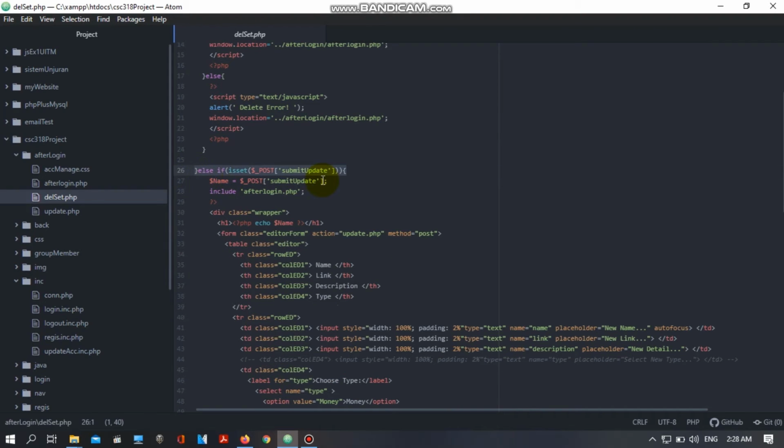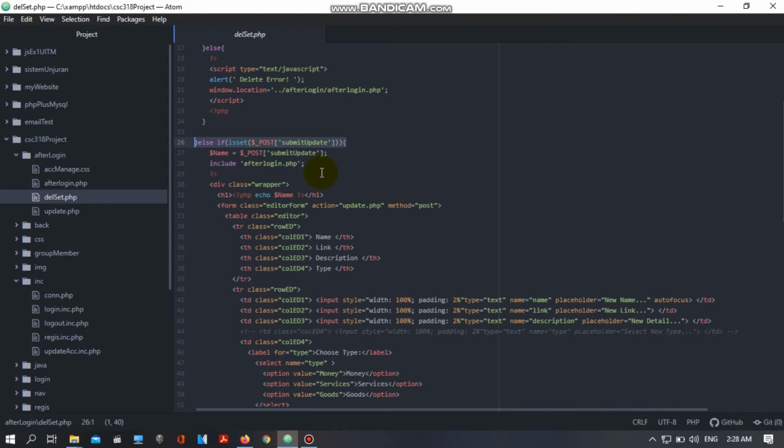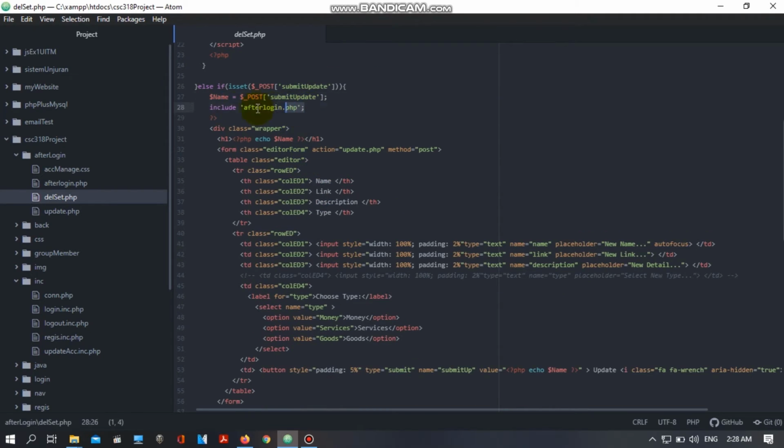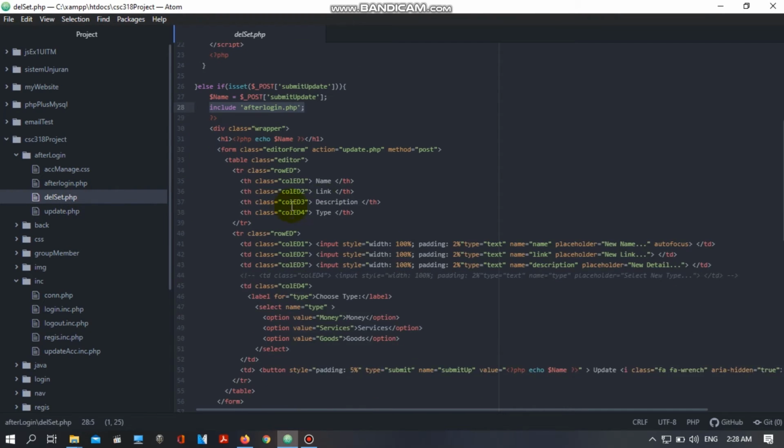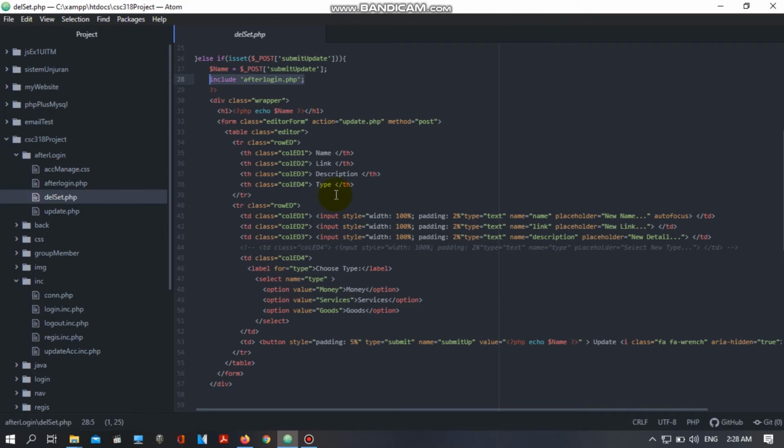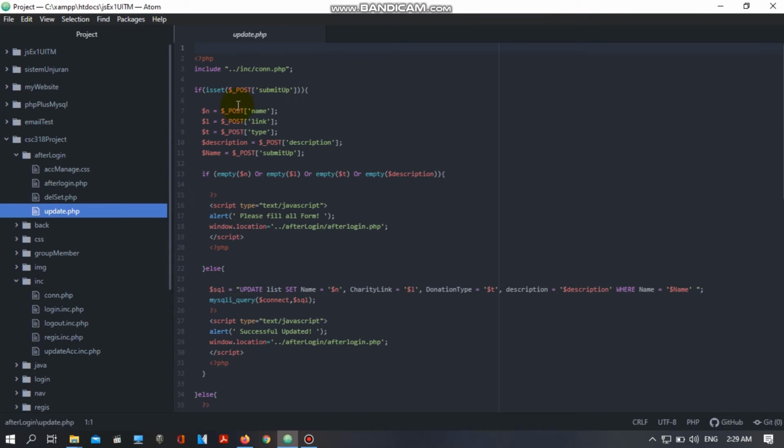So now if the user wants to update their information about their link, we store the information into this variable and we connect it to the after login page. After that, this is the table in a form. This form will direct the user to the update.php if the user inputs all the new information for their post. So let's recheck the update.php file.